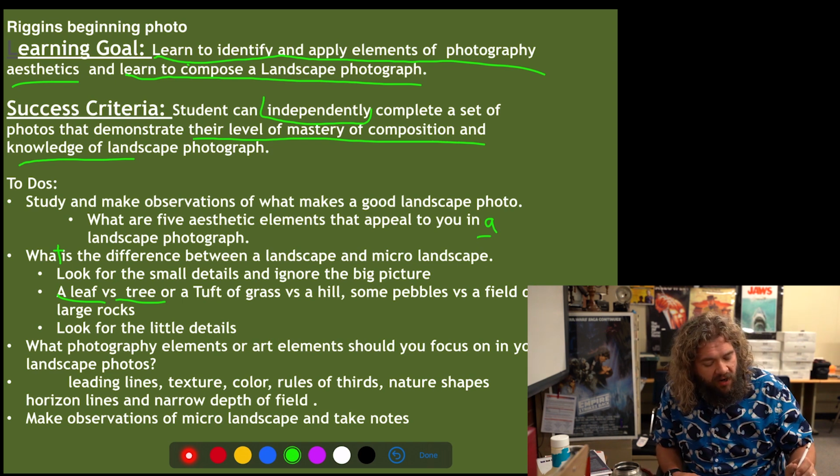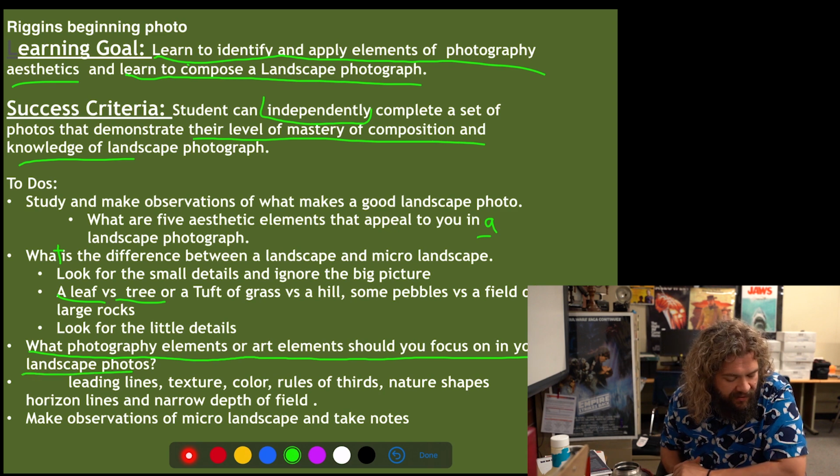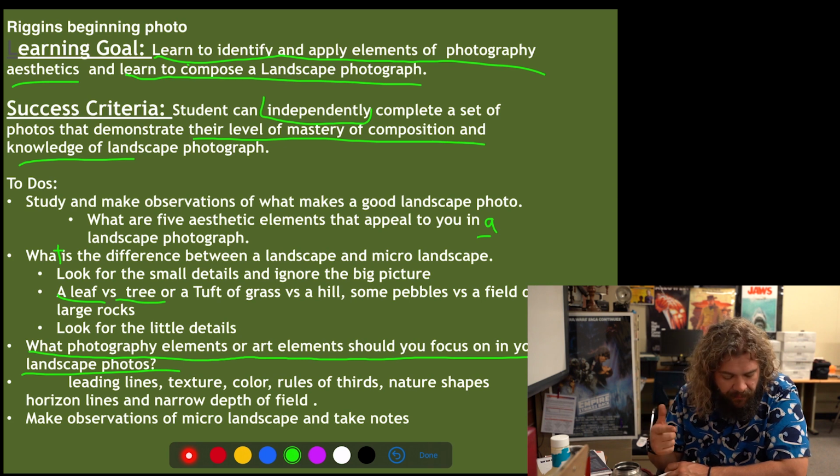What photography elements or art elements should you focus on in your landscape photos? That's going to be leading lines. Definitely use the leading lines. Use texture, identify and represent texture well. Utilize natural colors, earth tones. Utilize the rule of thirds.